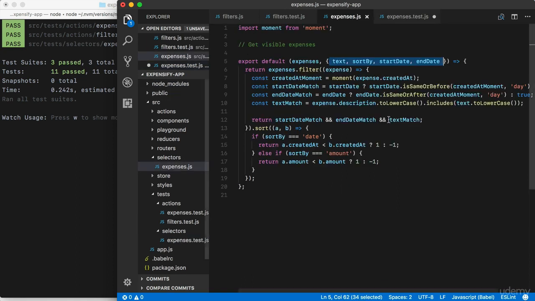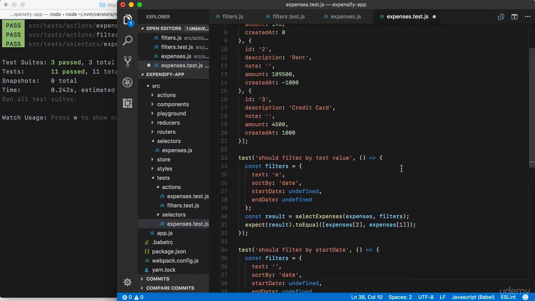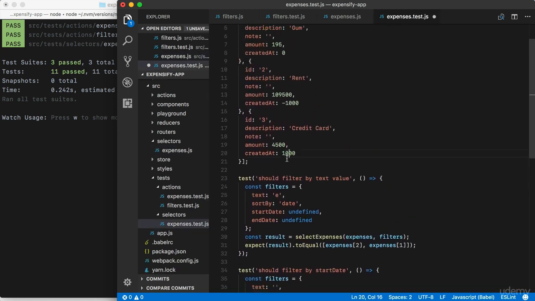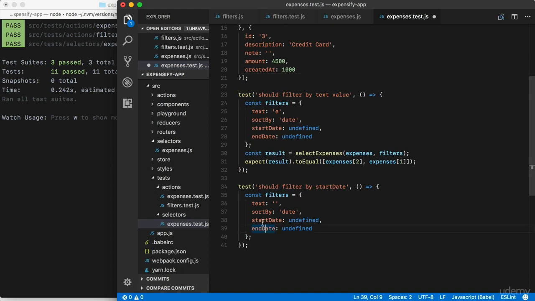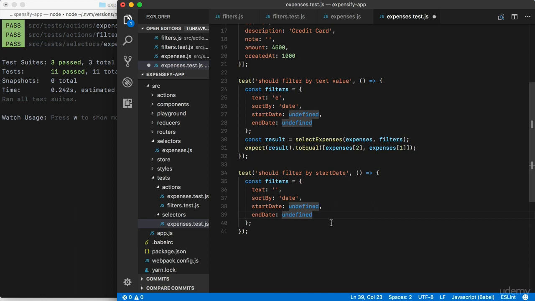And we know that for this function, we expect start date and end date to be moment instances. So we need to make sure they are. Otherwise, we're going to try to access is same or before and is same or after, and it's going to fail. So it's not enough to just have numbers for the start date and end date. We need moment instances. Now, this is going to create a little bit of an issue. So let's go ahead and explore this real quick.